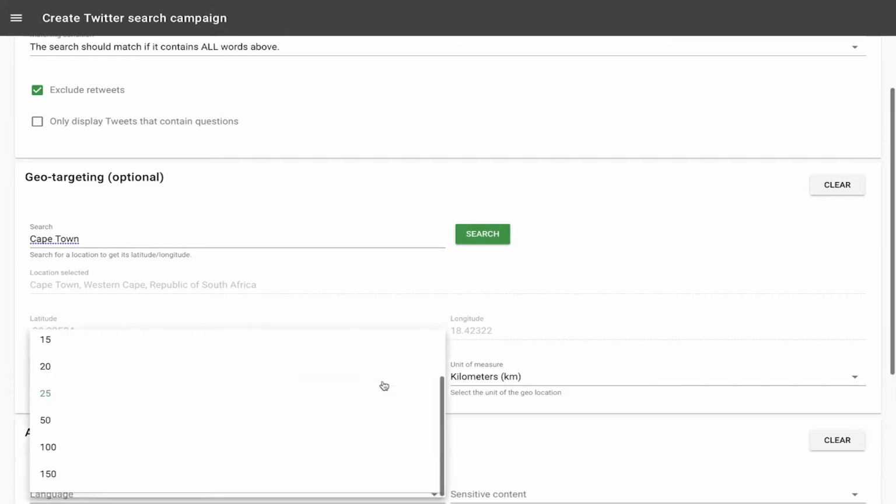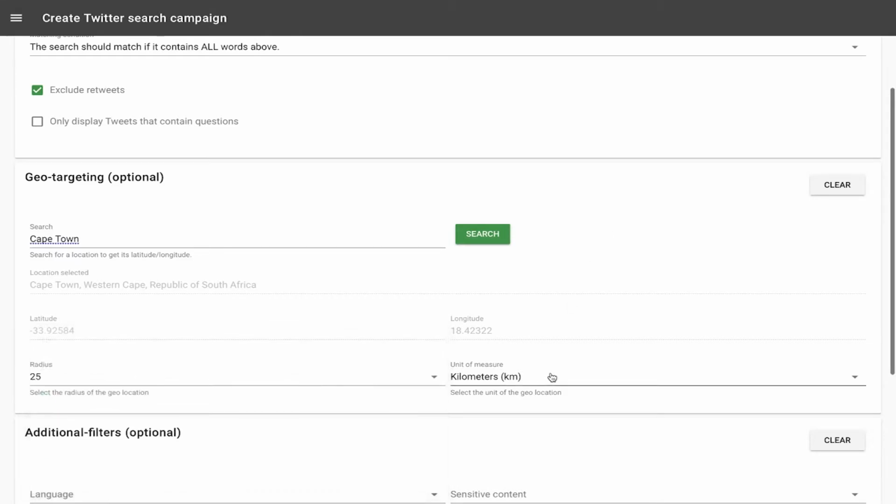It's quite a large array of numbers you can choose from, from 5 up to 150. And you can also choose the unit of measure that you want to search in.